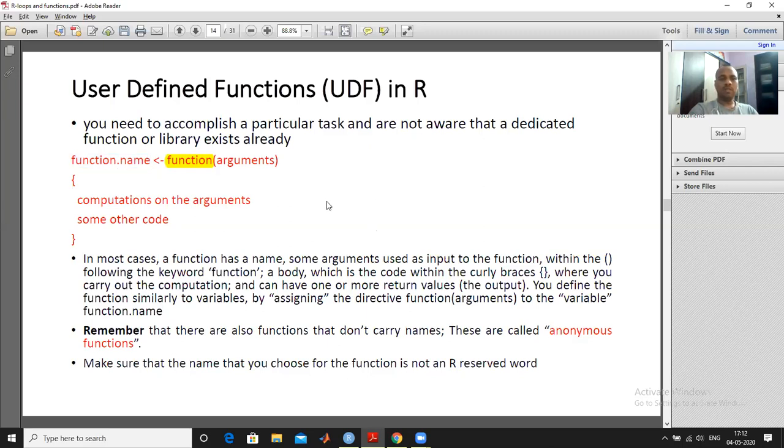So this was the basic way we define a function in R. Simply write a variable name, then the assignment operator, then the reserved keyword function, then parentheses. Within the parentheses you give the inputs, and then the curly braces start and end, and within them you perform a particular task.